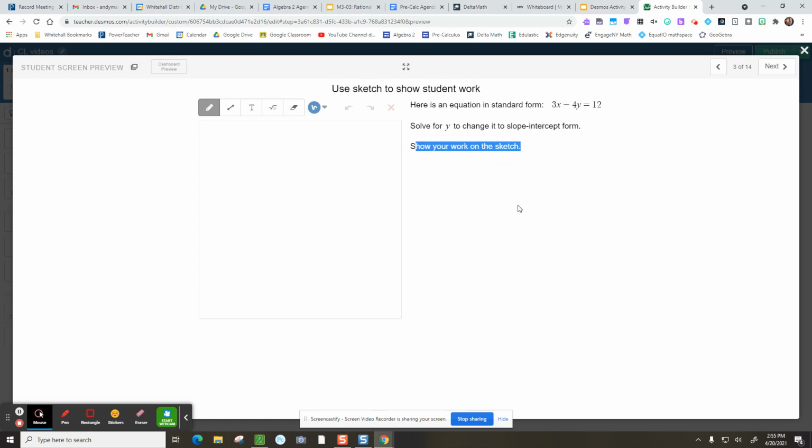This is the part I like right here. We can ask students to show their work. Well, if students are using touchscreen devices, they can go ahead and use this pencil, and they can do all their work over here. Now, I'm using a mouse. Look how brutal this looks. So that's horrible. So I'm going to go ahead and just clear out what I wrote in there.